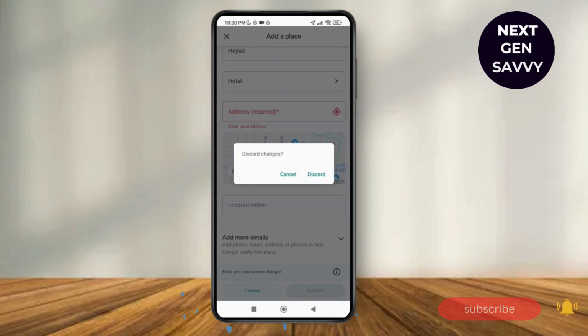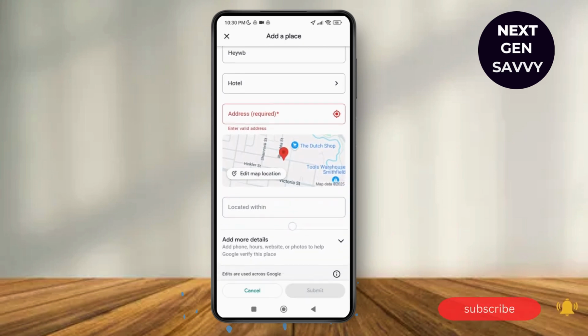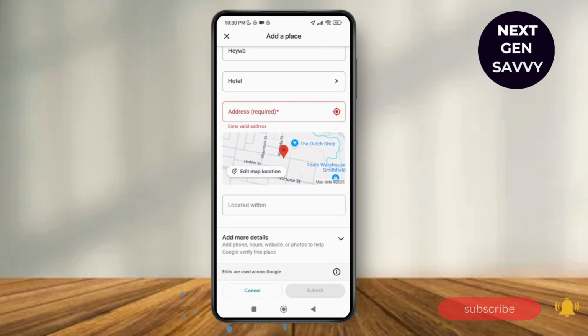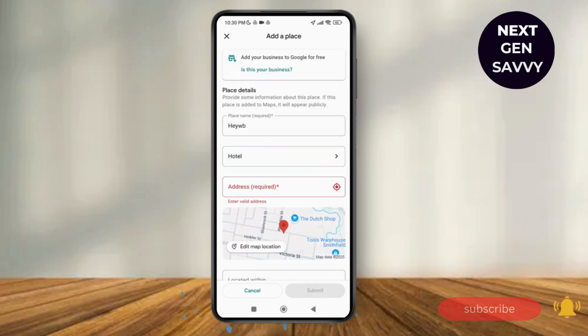And after that, you can add more details like phone, hours, website or photos to help Google verify this place, and then tap on submit and you'll be able to add a location on Google Maps.